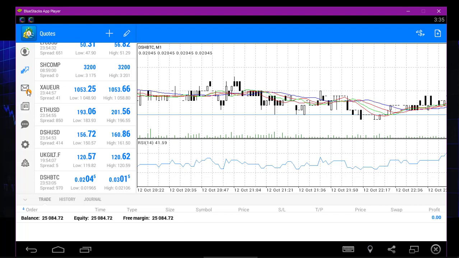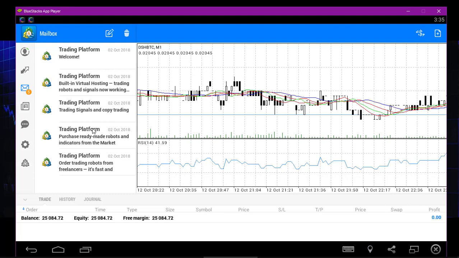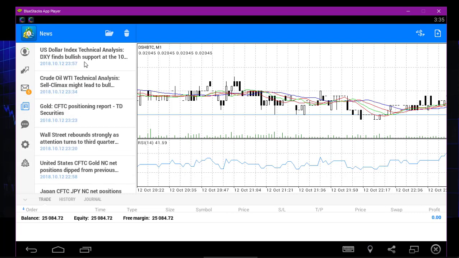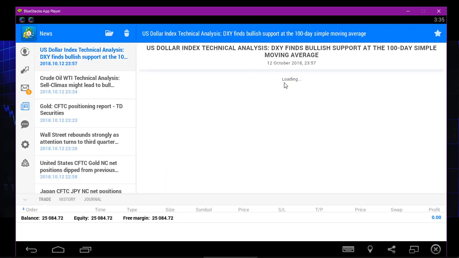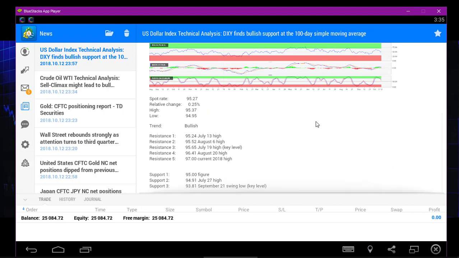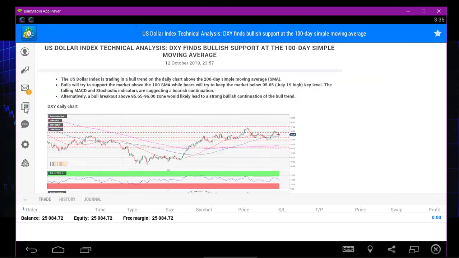Okay, that aside, the second icon below is the message box. As soon as you log in, you get a message. The third one is the news. The news, you can click and read news, and click on it. The news will show up here, allow you to load. After loading, you can go through the news and so on and so forth. So that's it. This is the news.